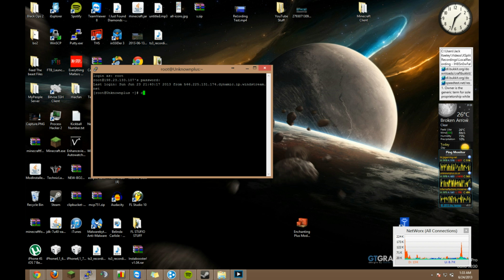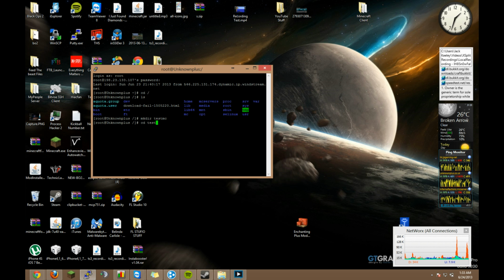I'm going to do cd for change directory, and then / to go to root. And if you want to list it, it should show these, just to make sure you're actually at root. And I'm going to want to make a new directory, so mkdir, and I'll just call it testmc. I want to change directory to testmc, and there's nothing in here.